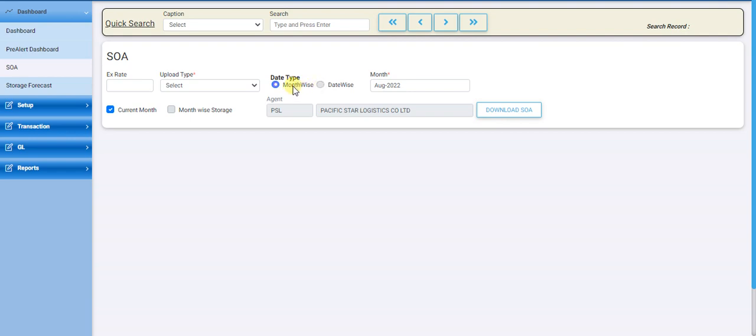I'm going to download the SOA month-wise, for the month of August. Then you check the mark on current month. When you check that, all the transactions you have made in the month of August will be reflected in your SOA only. But if you uncheck it, the past 3 months' transactions will be reflected. So if you want to download the SOA month-wise, don't forget to check the current month. Then just download it.